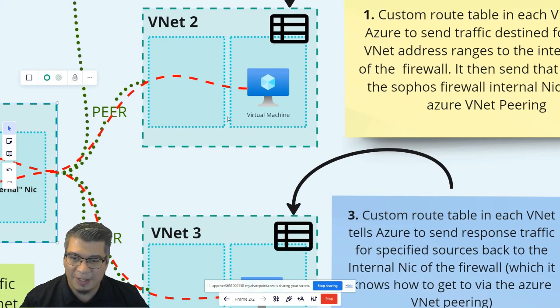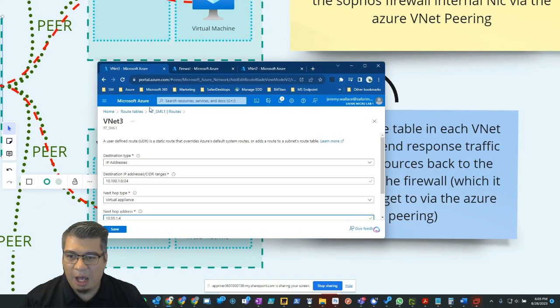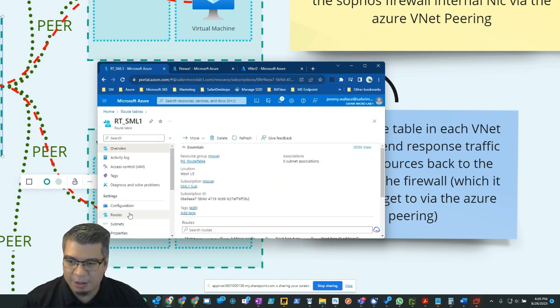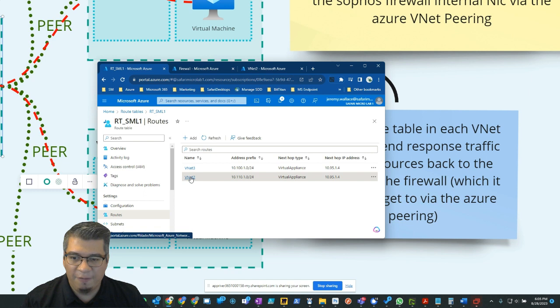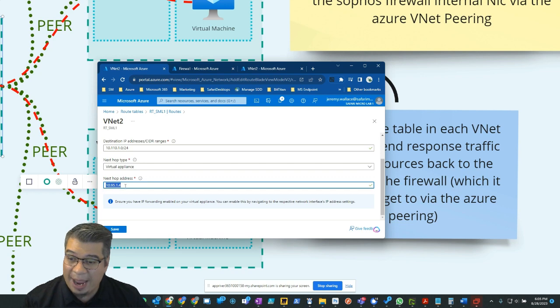to the virtual machine in VNet 2. So how does it do that? Also with a custom route table. So we have a route table that also has the traffic defined for VNet 2. And so it has the IP range of VNet 2, and it says, hey, send that traffic back to the firewall, the internal NIC of the firewall.